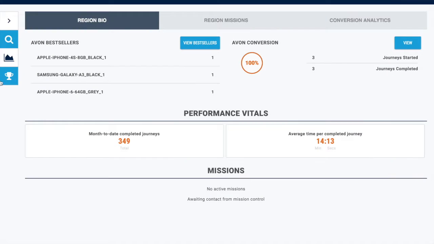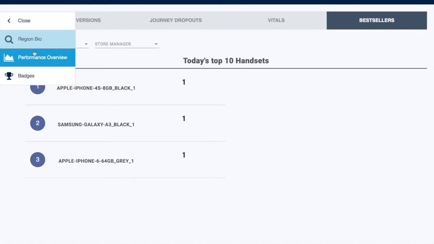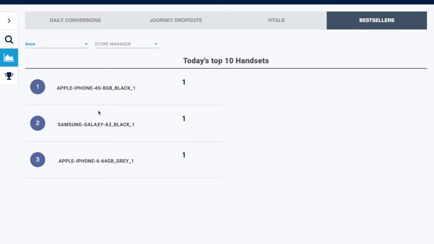So upon logging in, you're faced with the region dashboard, which displays all the information related to the region. Firstly, we see the bestsellers, the bestsellers according to Avon. If we click on the button, notice that it takes you onto this dashboard, the performance overview permission, which we're going to have a more in-depth look at later on. Right now it displays all the bestsellers.